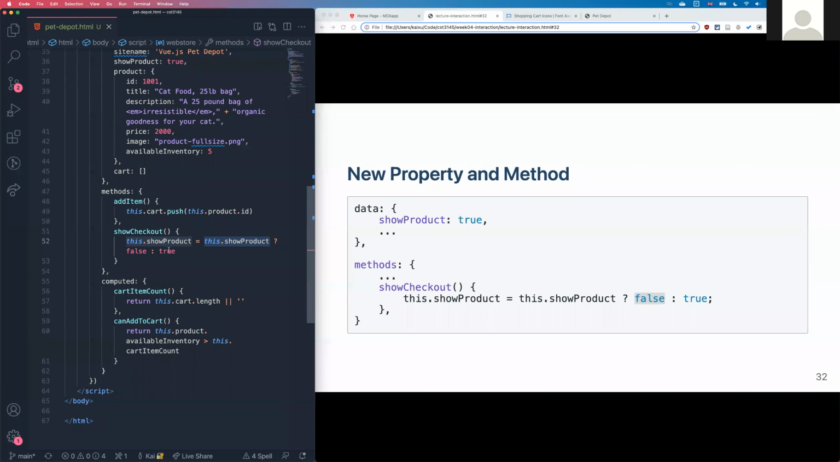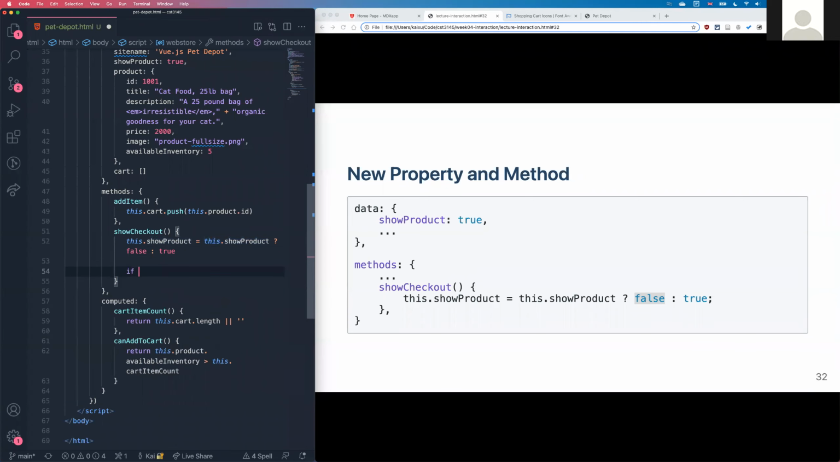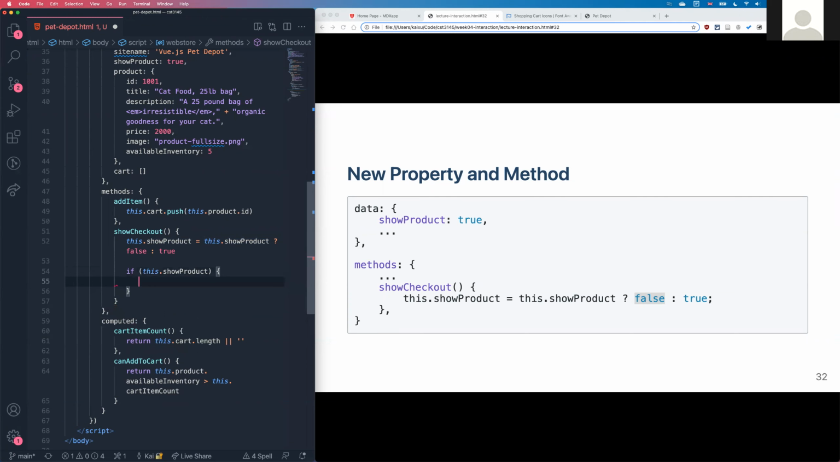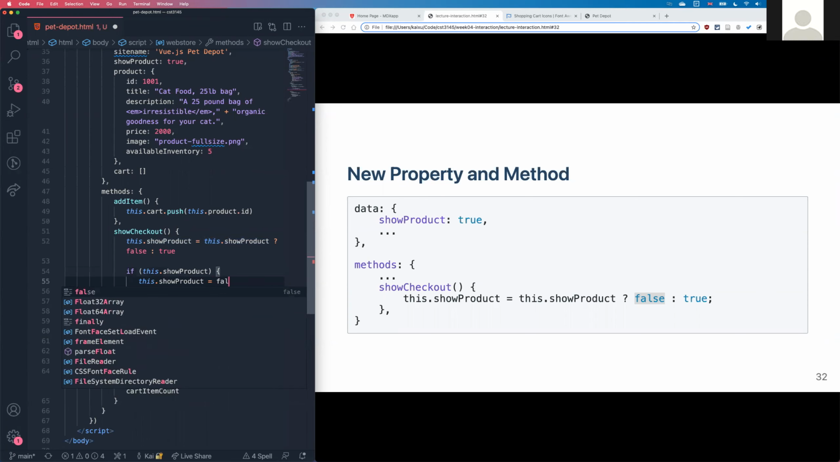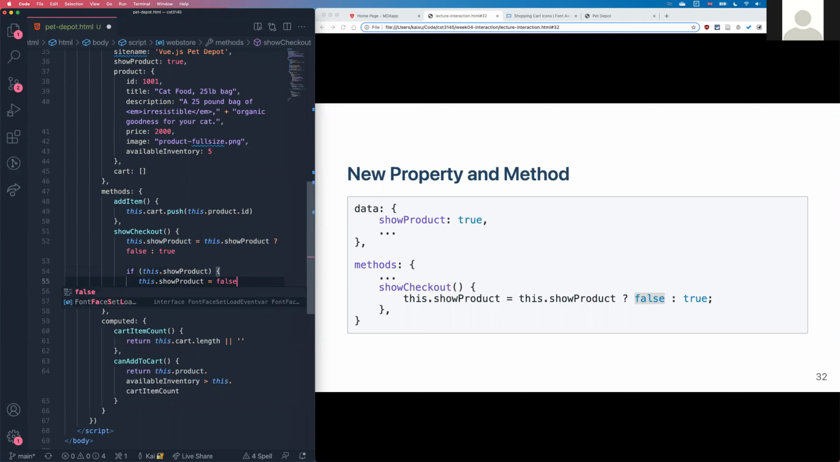Sorry, I don't know, but this feels somewhat redundant because we're doing the true and false again. How about we just use the ternary operator? So instead of doing the equals to this.showProduct, what if we do the question mark true or false? I don't know. This seems sort of redundant to me.